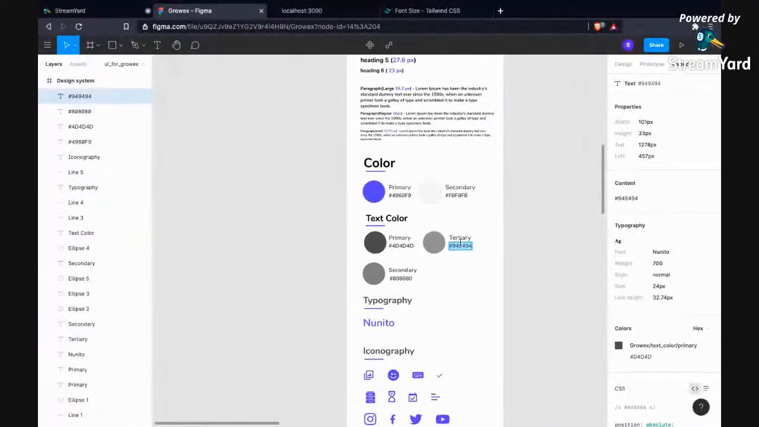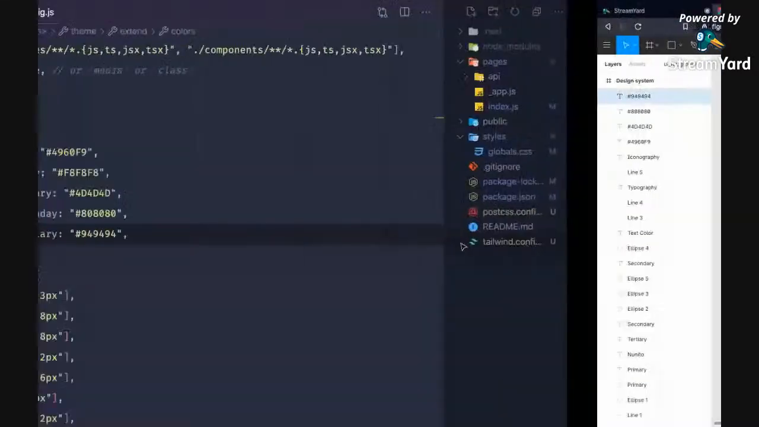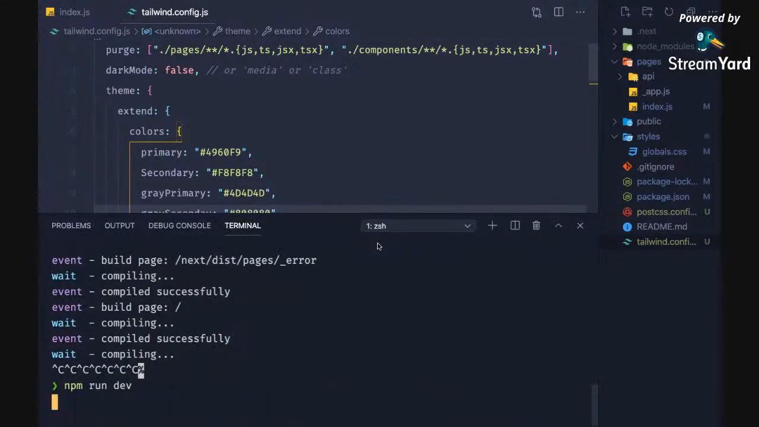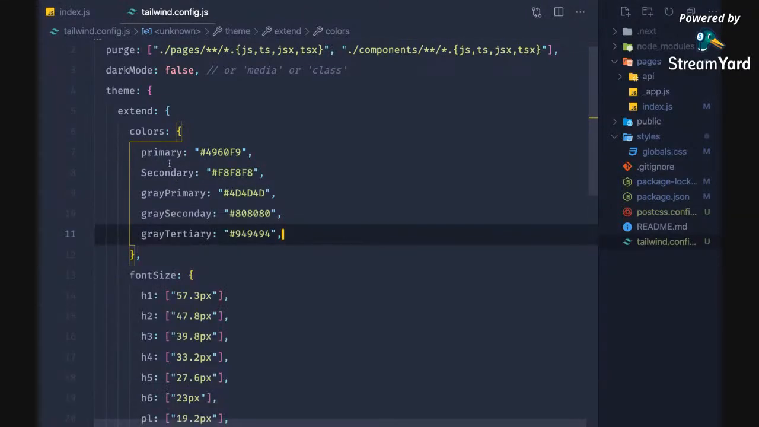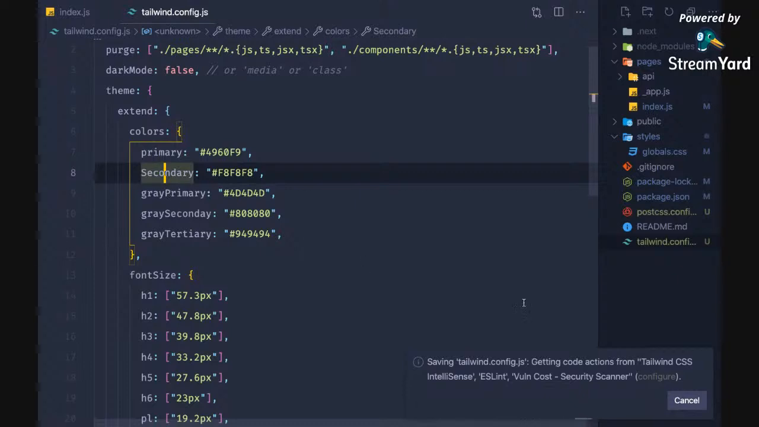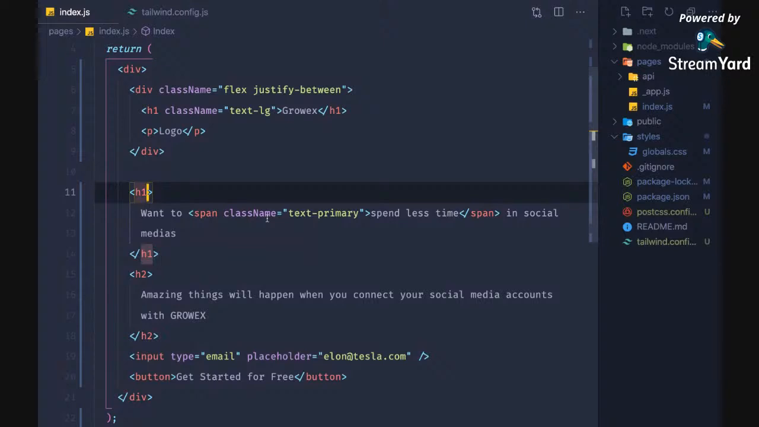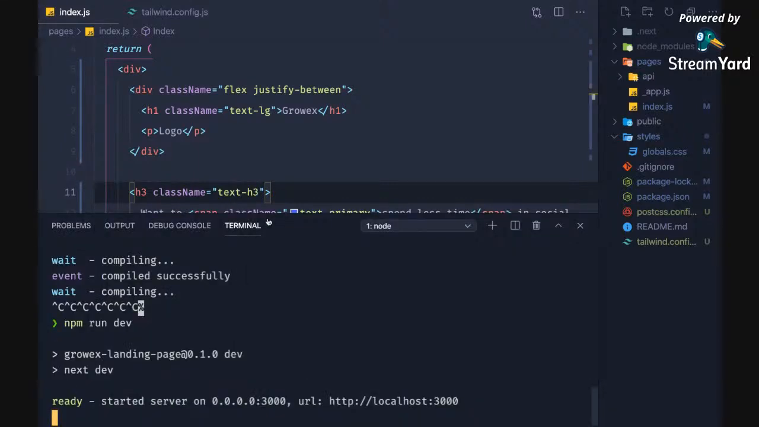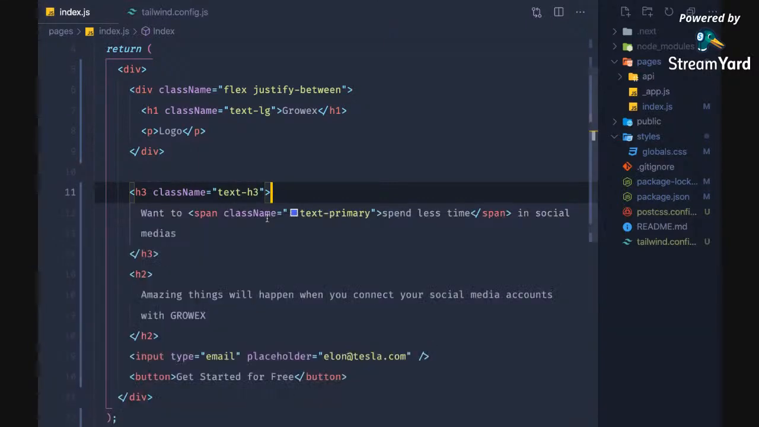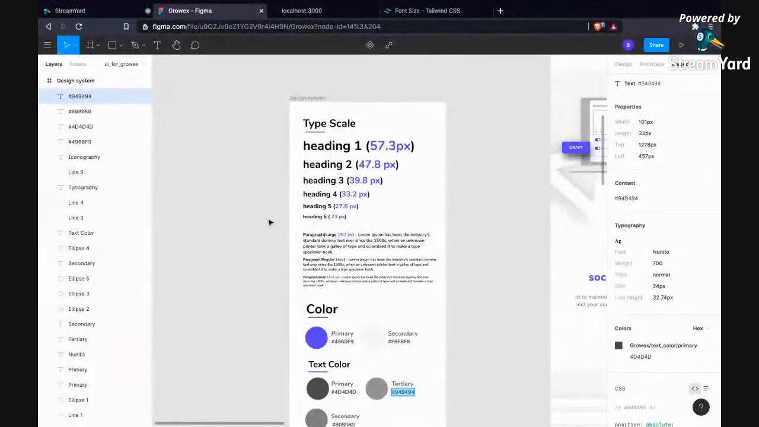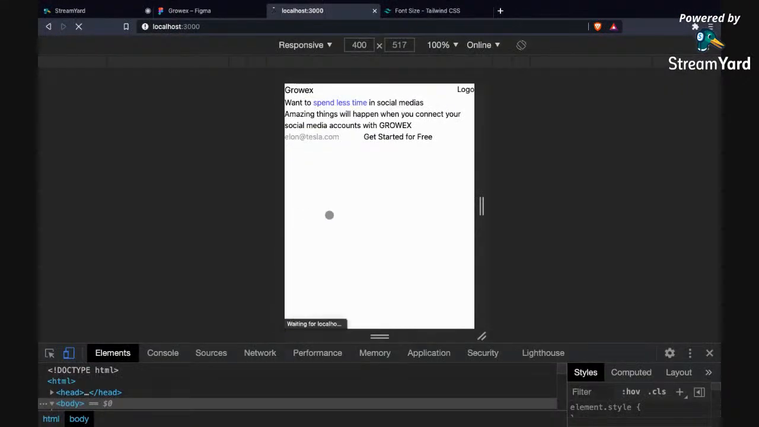Okay, so I think all the typography and everything we have defined on our Tailwind CSS. That's going to be amazing. And since we have all these things like primary, secondary, gray, tertiary, everything gray, let's now use this as H3 and the class name for text H3. Yeah. So we need to wait for this to start the server. And then we will see.